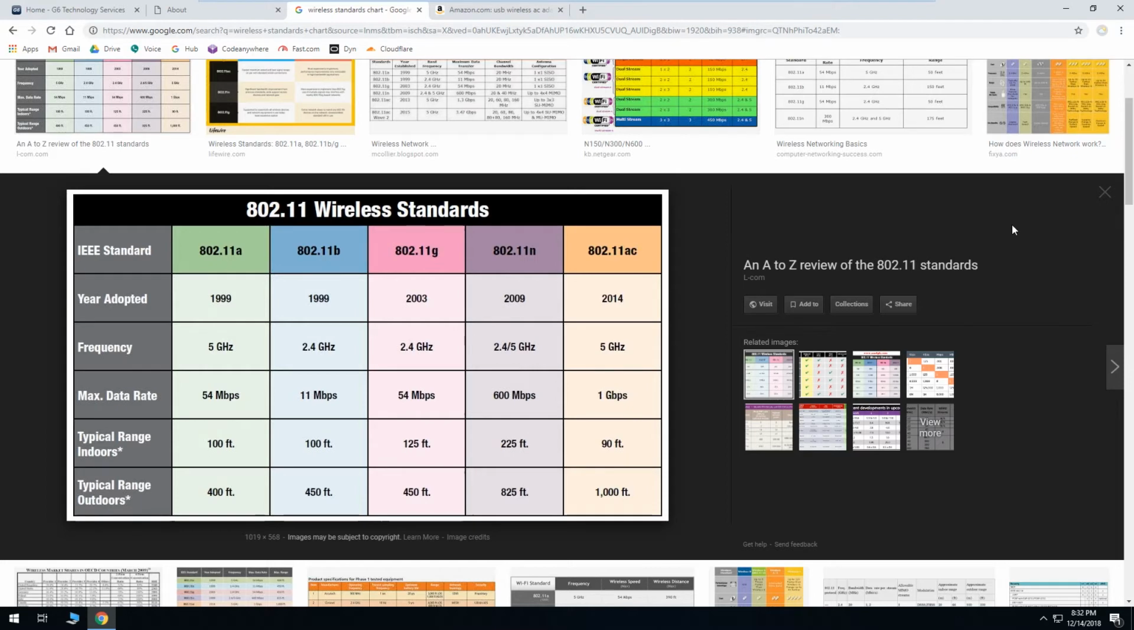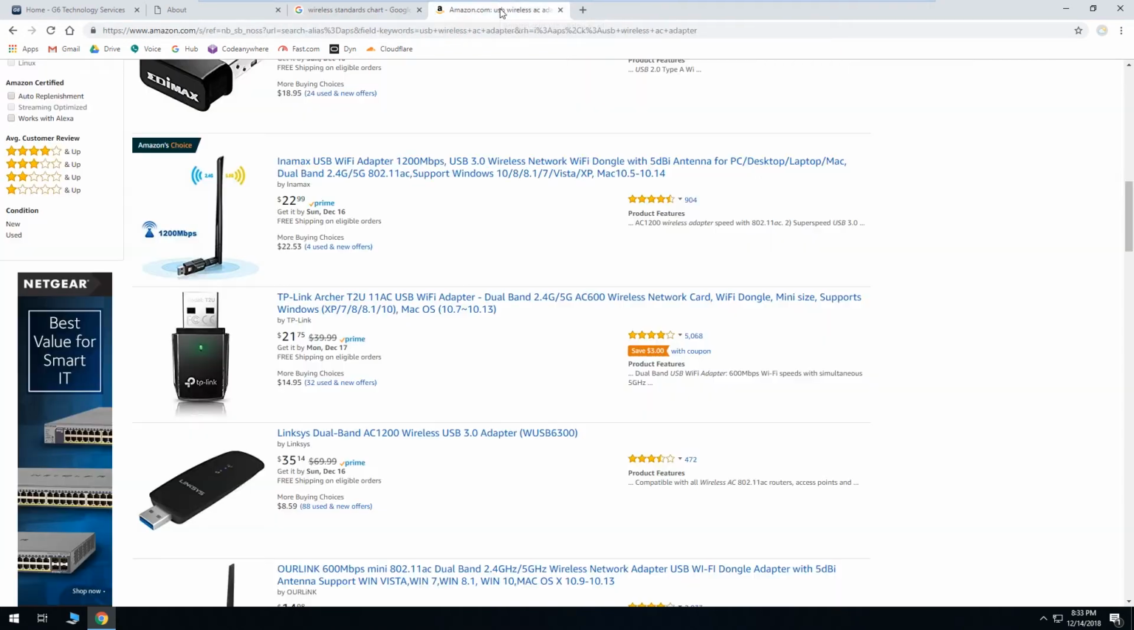Your computer also needs a wireless card that supports the appropriate wireless standard to sustain your internet speed. If your router has support for wireless AC, but your computer only supports wireless G, your computer will still communicate with the router, but at wireless G speeds, which won't go over about 50 megabits per second. If your computer has an old wireless card and you don't want to buy a new computer, you can buy a USB wireless card that supports a newer wireless standard.